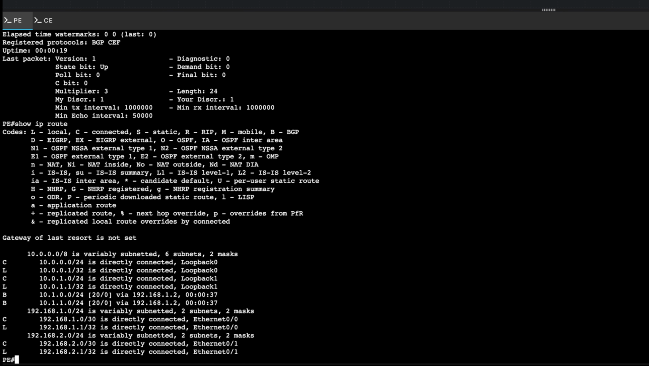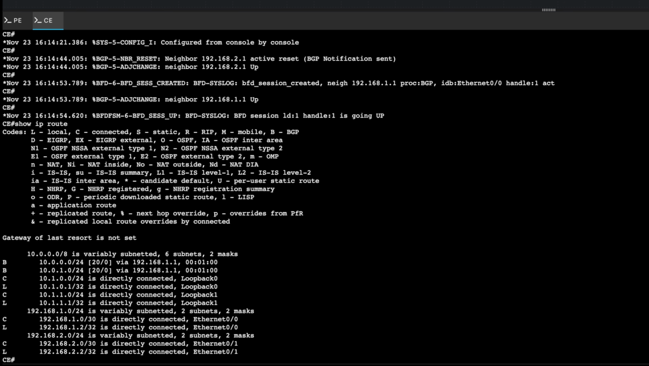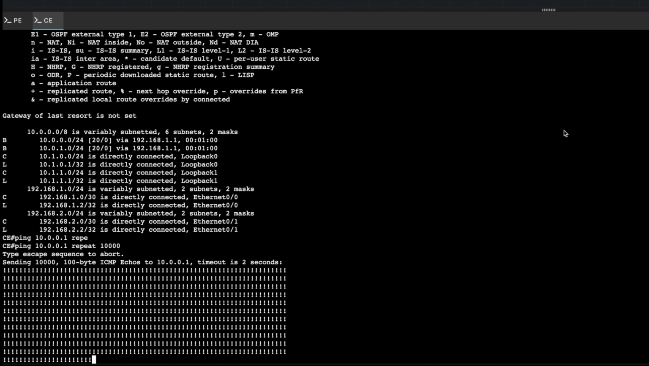And as you can see on the routing table, I'm receiving both loopbacks from the CE side on the PE side. And let's go right ahead to the CE and let's do the same command, show ip route. And as you can see, we got both loopbacks being advertised via BGP from the PE side on the CE side.